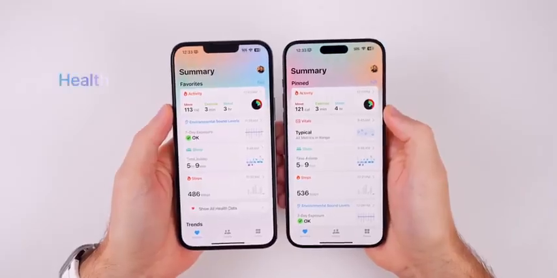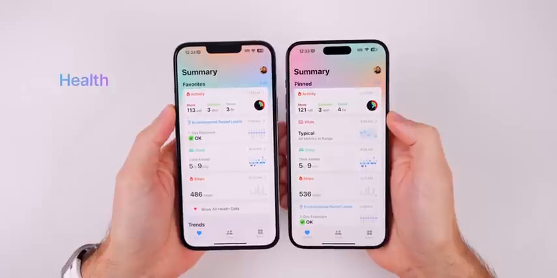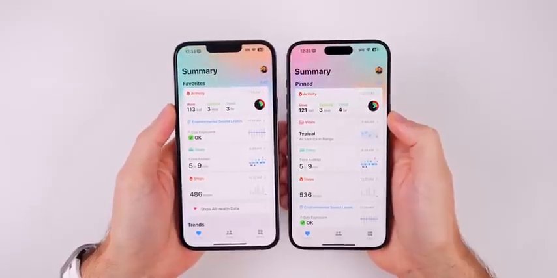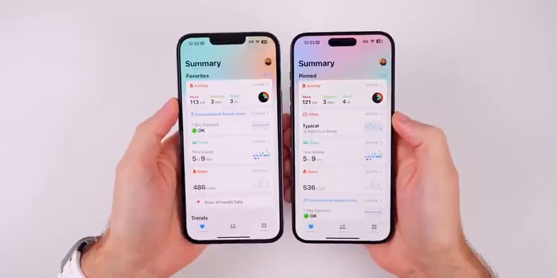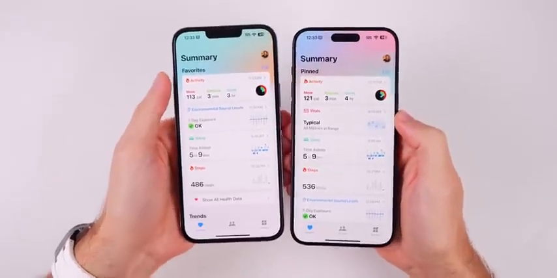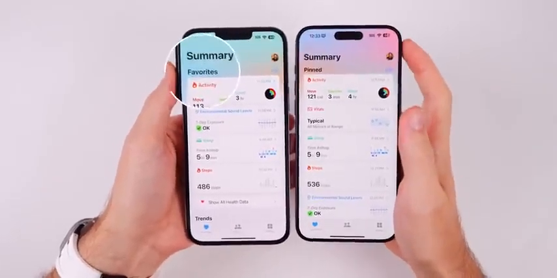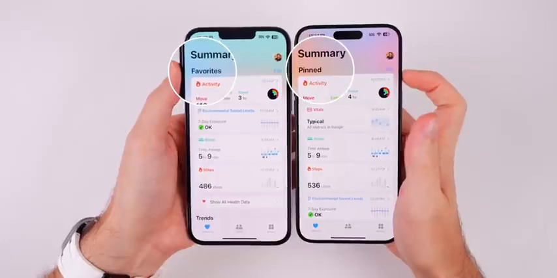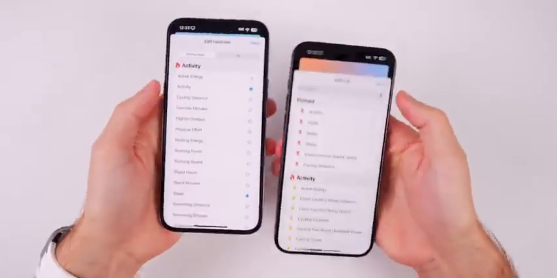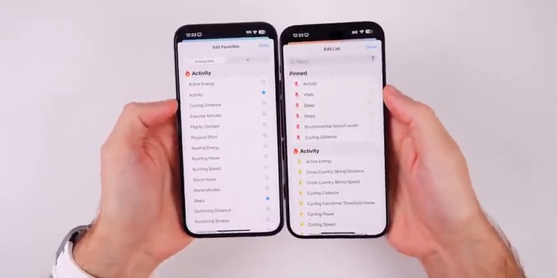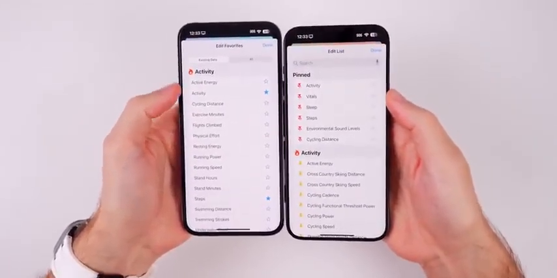Now moving on to the health application, we have several changes in here as well. We also have a pretty fundamental change to the way that the summary view works on this front page here. So you'll notice right away that we have a text change. So it used to be favorites, now it's pinned. And that's because now when you tap on edit, you no longer select your favorites and they just go in whatever order of the alphabet they're in.